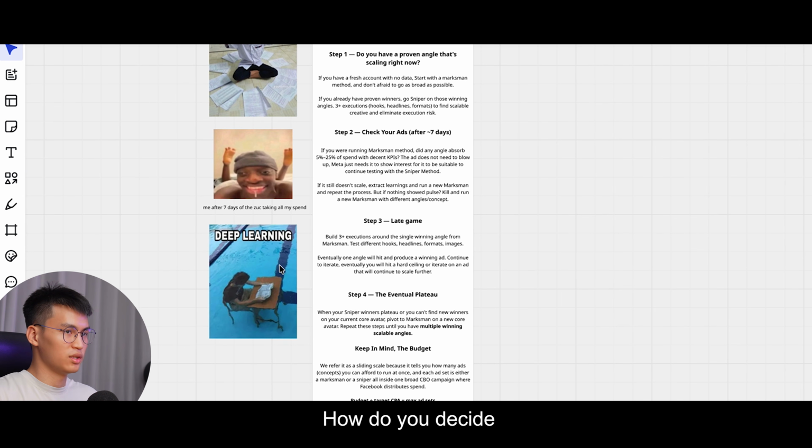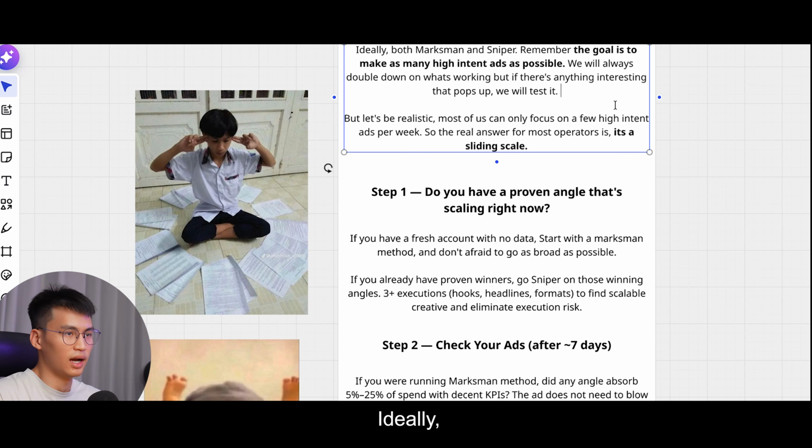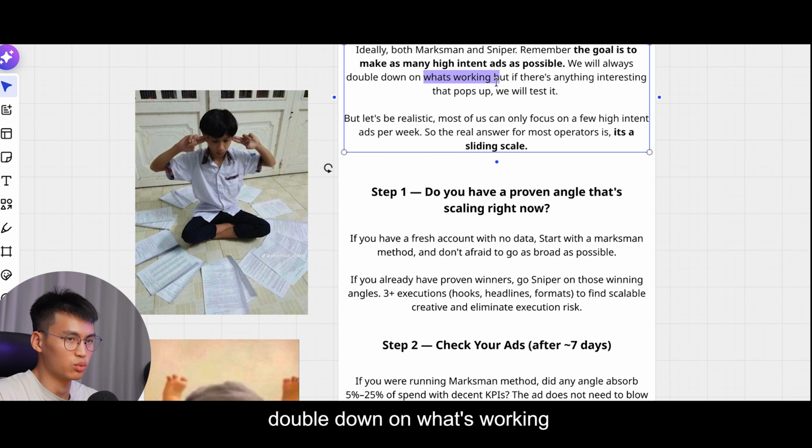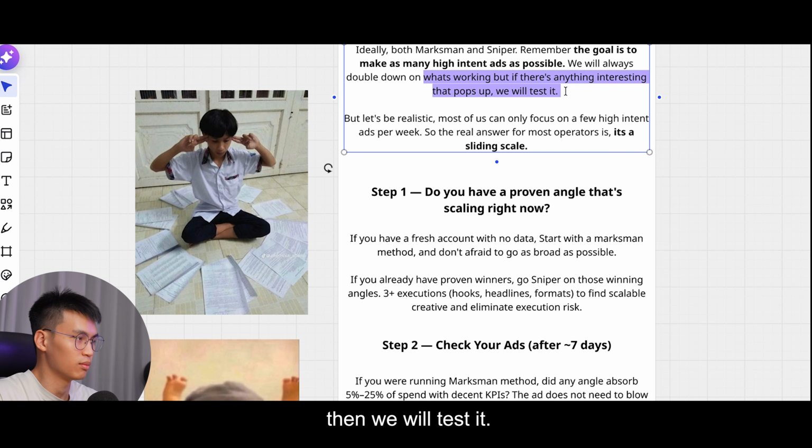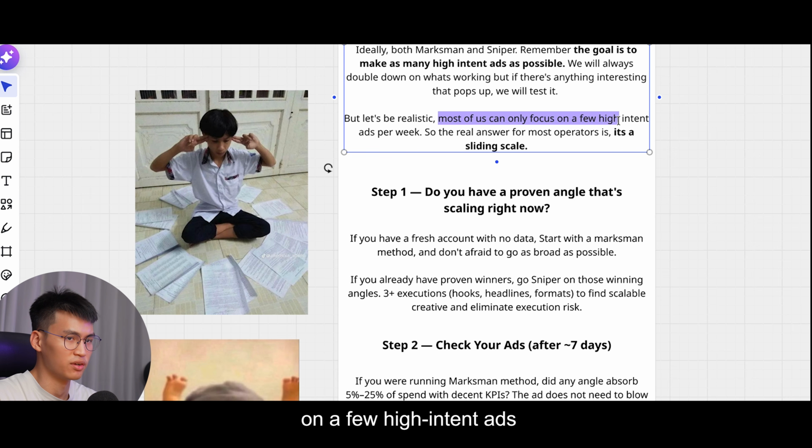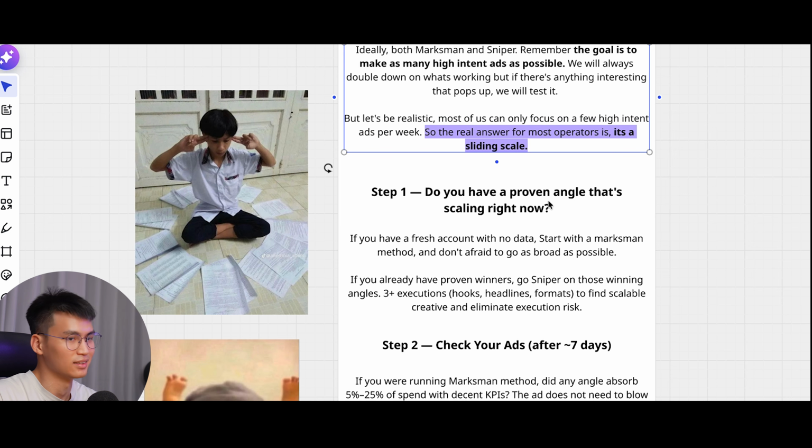What do you do? How do you decide what ads to test next? Ideally, both marksman and sniper method is what you should be using overall. The goal is to make as many high intent ads as possible. So we will always double down on what's working, but if there's anything interesting that pops up, then we will test it. Sliding scale. And we need to be realistic as well, because most of us can only focus on a few high intent ads per week. So, like I said, it's a sliding scale.